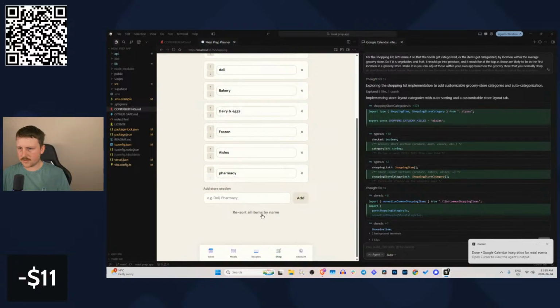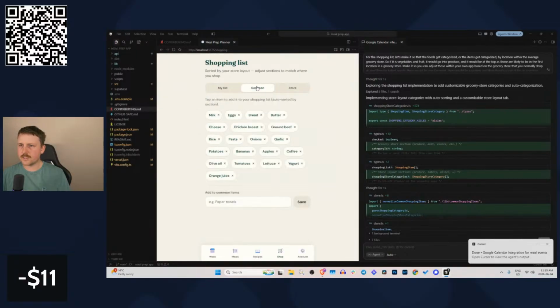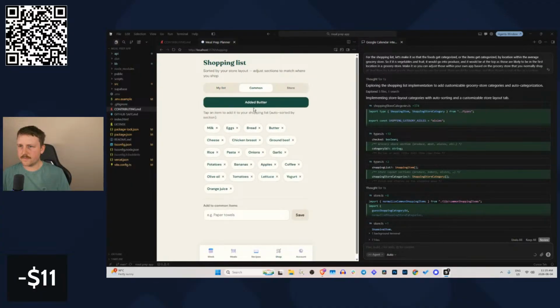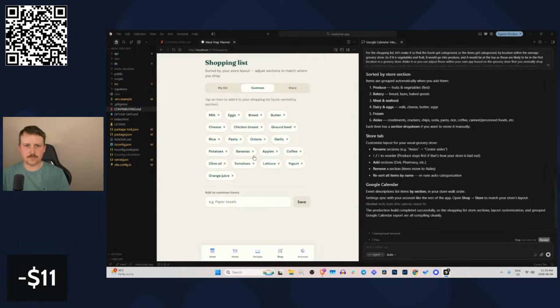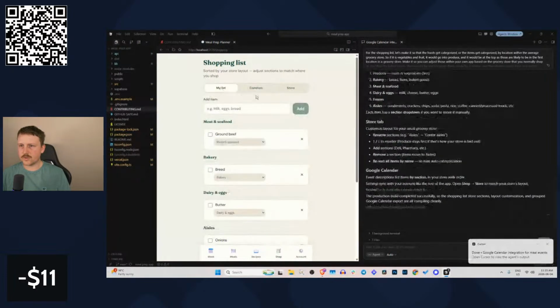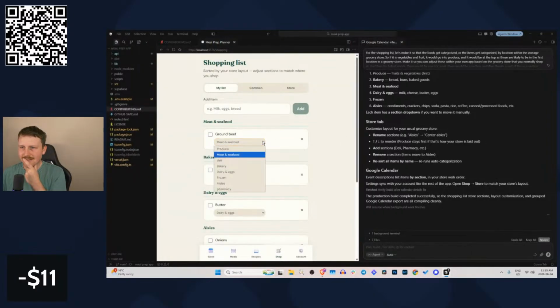Resort all items by name. Don't like that. There's a couple things we'll ignore here. So let's go bread, butter. We need some ground beef, some onions, bananas. These are things that people are just usually going to need. So if we go here, look at this. Again, this is just kind of added complexity.